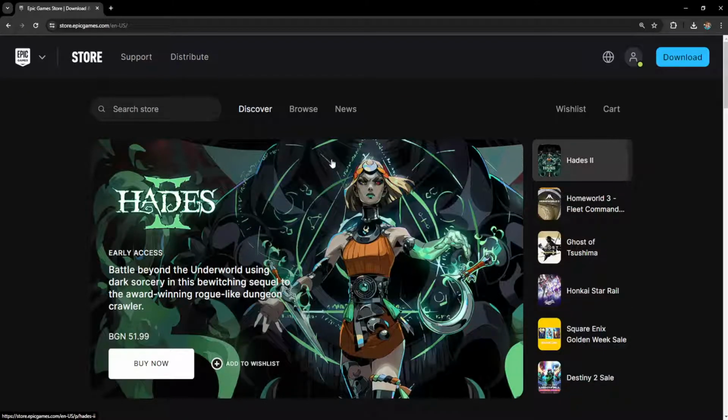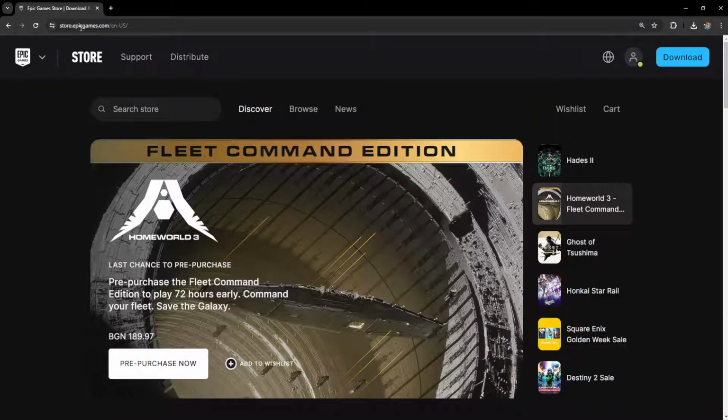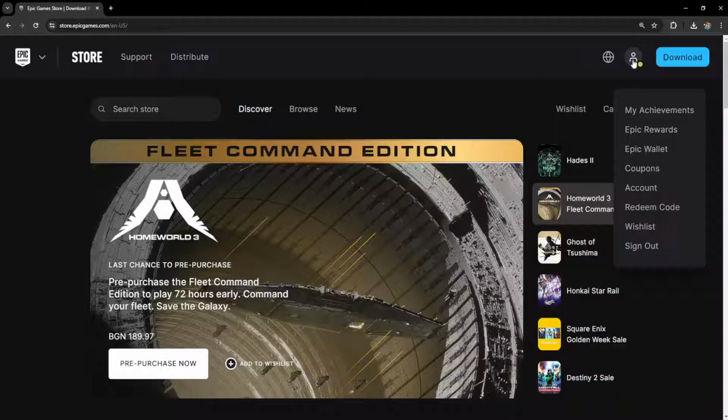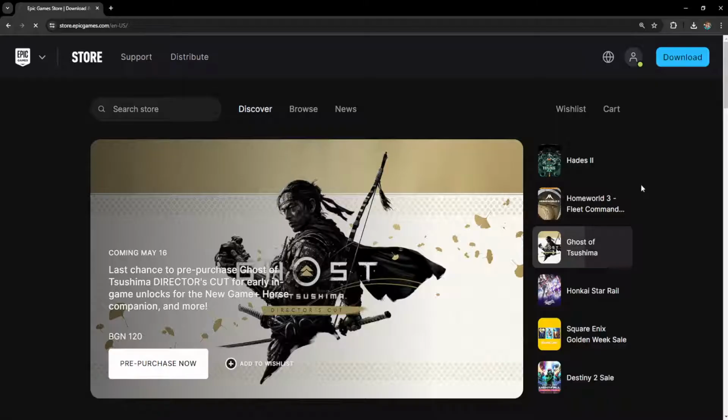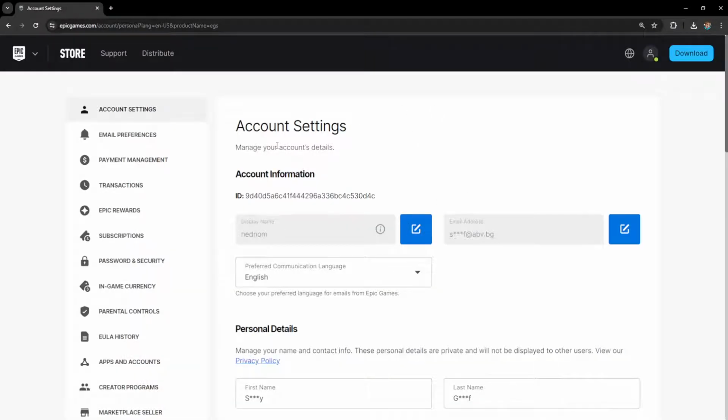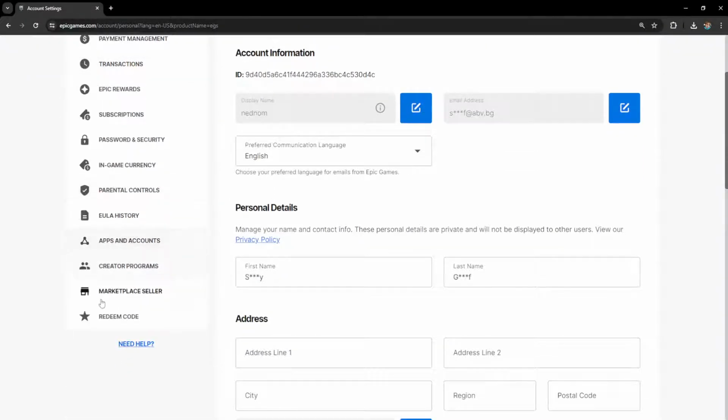What we want to do is enter the web version of Epic Games, so just go to epicgames.com, then hover over your account after you have logged in here into the website, and we want to go to account. Now after we're taken to the account page, scroll all the way down here, and from the left hand side you should see redeem code.